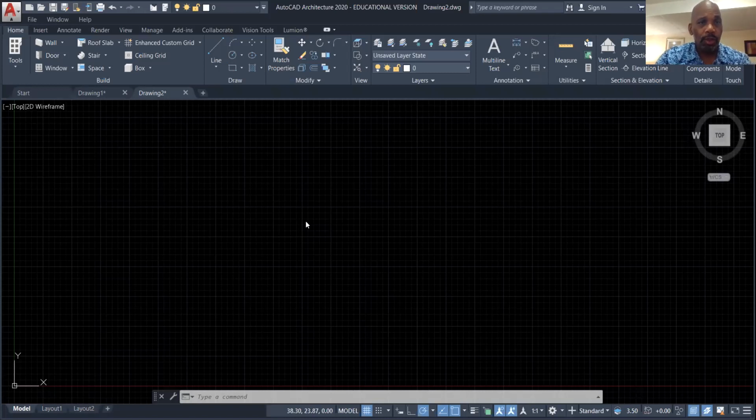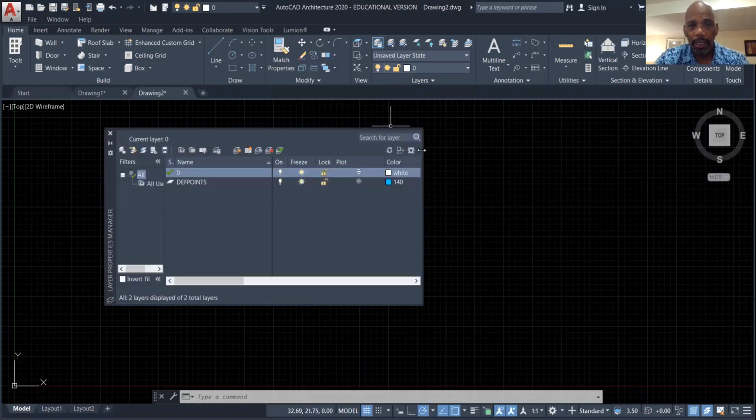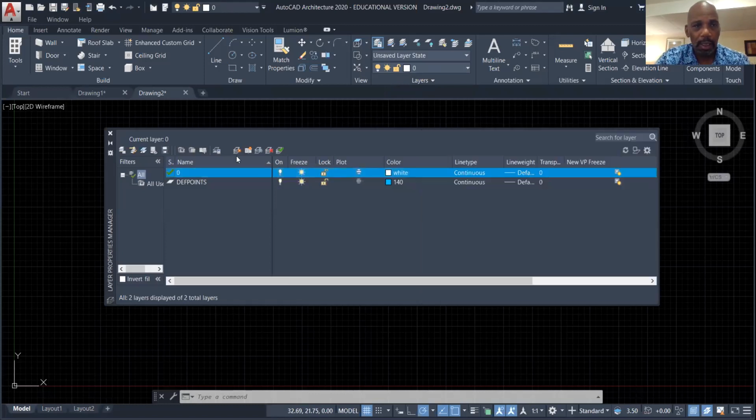Okay, so then we're going to create some new layers. I'm sure you kind of remember how to create layers, all right? So here's the layer panel, if you will. If I hover over this first icon here, it says layer properties. Let's open that up, good. And I can expand this dialog box this way.